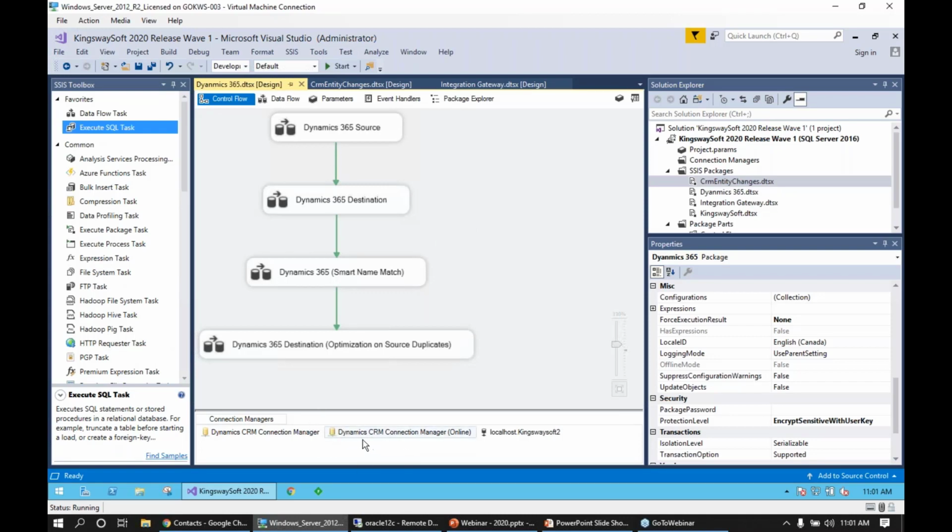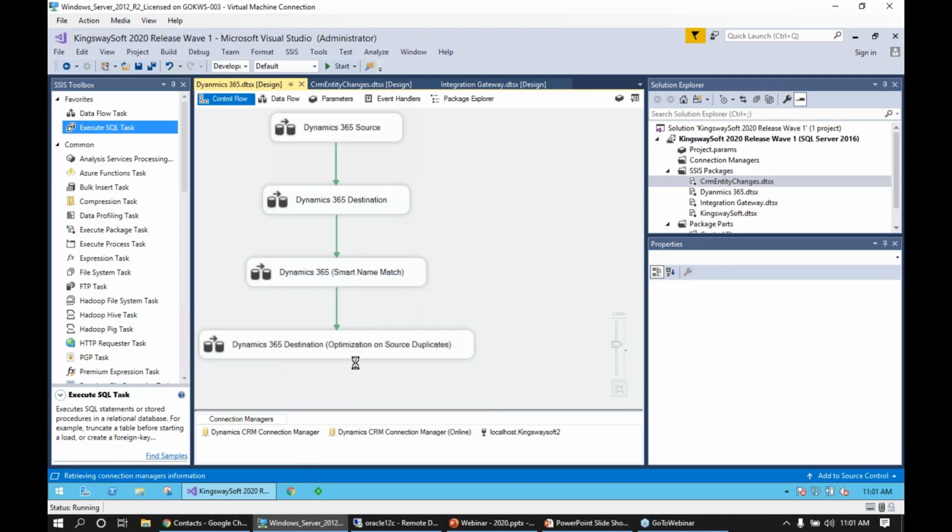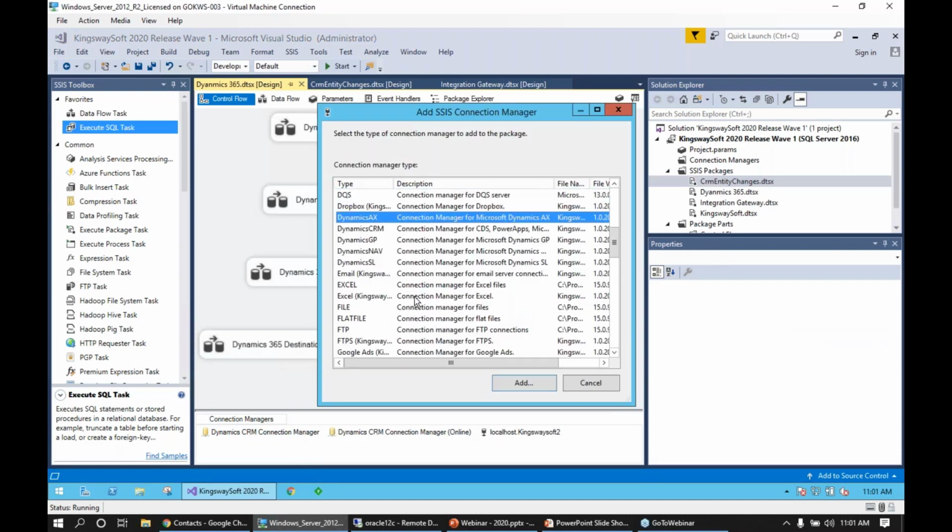At the bottom, you're going to find a section for the connection managers. If you want to create a new connection, you would right-click, New Connection, and then choose Dynamics CRM from the list. Because you have our software installed on your development machine, you're going to find all these types of connection managers that extend the functionality of SSIS.